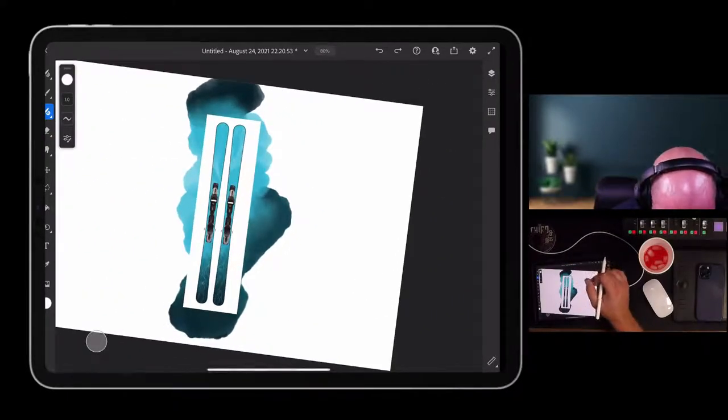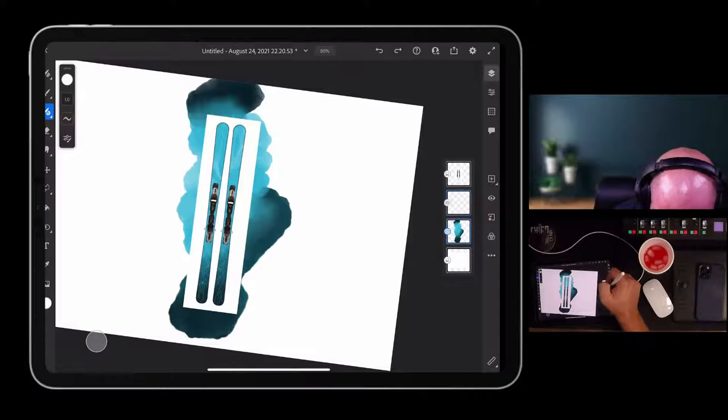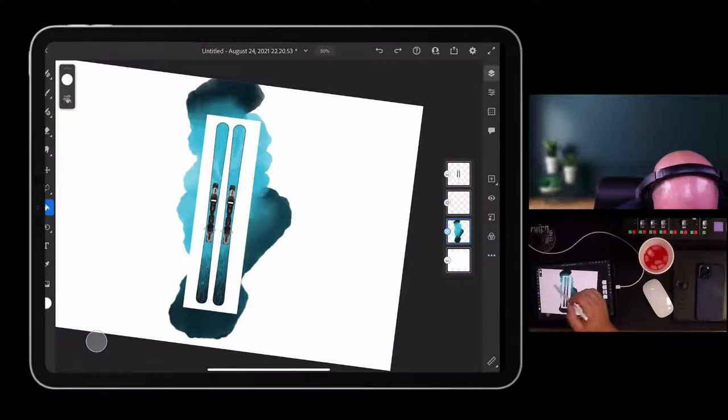All right, now we need to, what's the best way to clean it up? Maybe keep it simple and just erase.